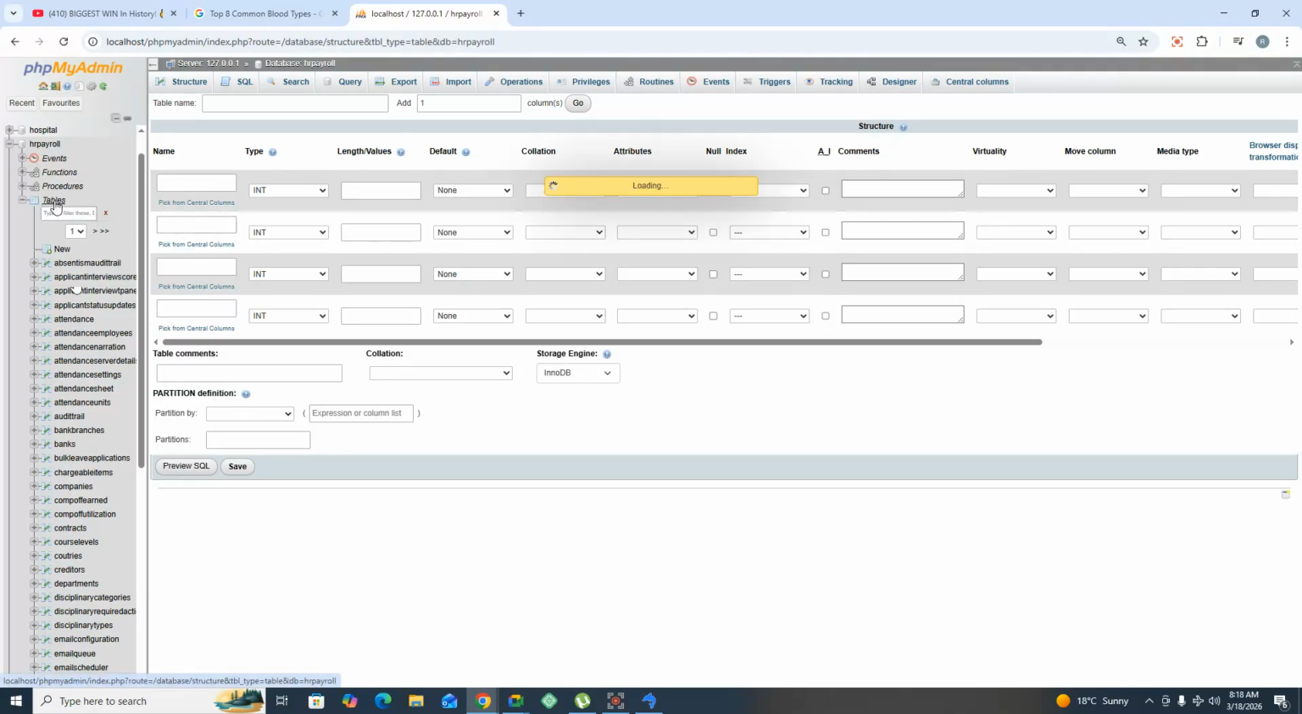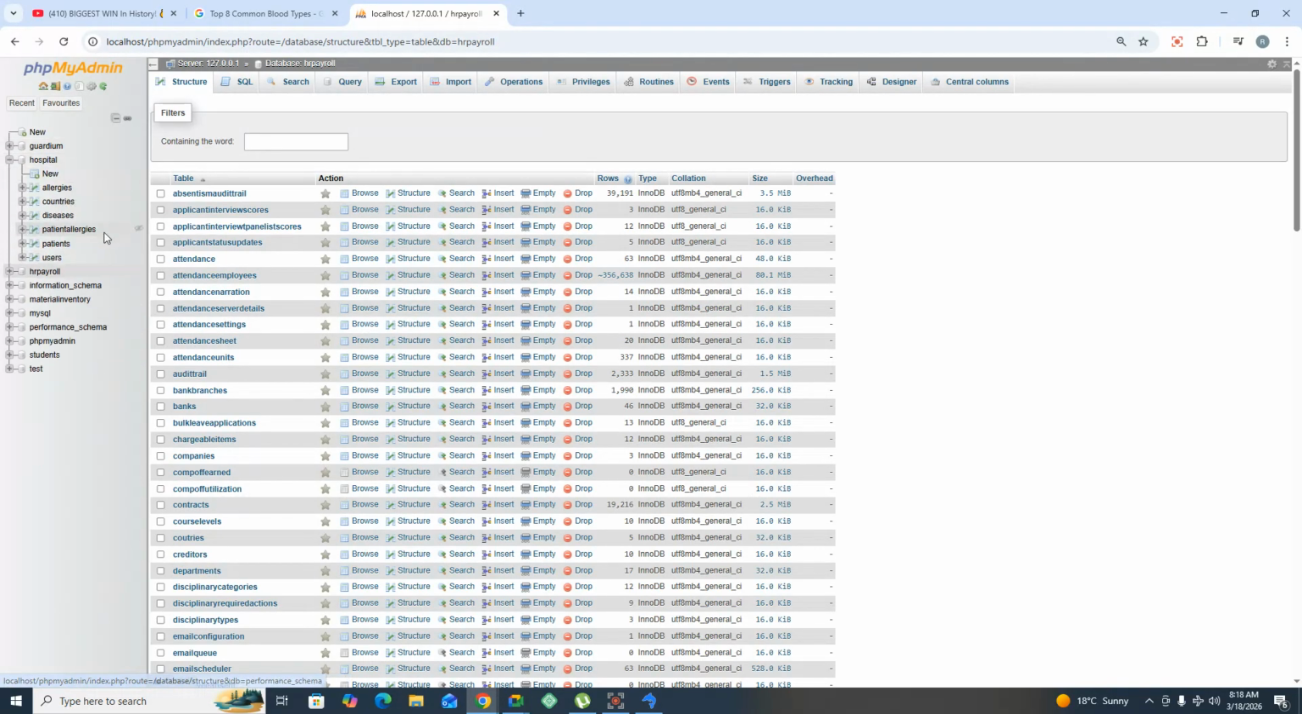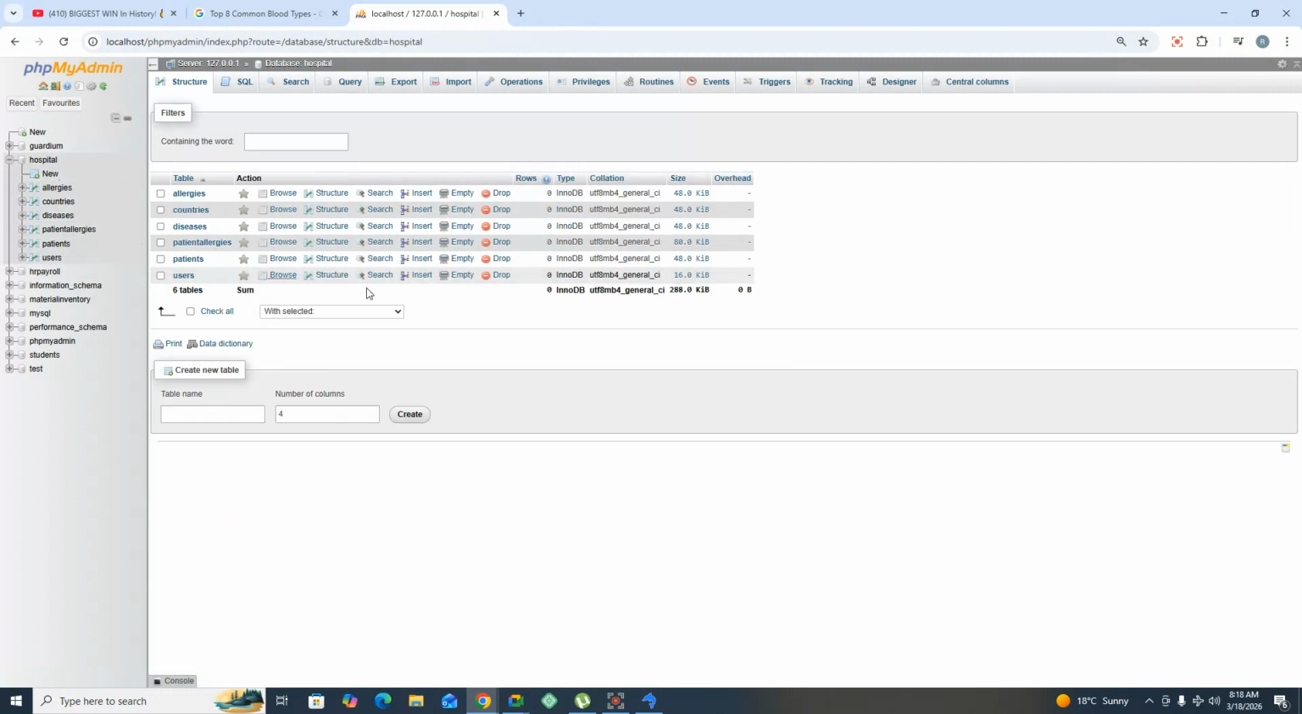I'll come to my tables here. I've picked the wrong database that has too many tables. Don't worry about that. So I have my database over here, so I'll click on it. Then if I wanted to create a new table, what do I do? I come here and say create table. Then I give the table a name. So this table is going to be called specialists, like that.